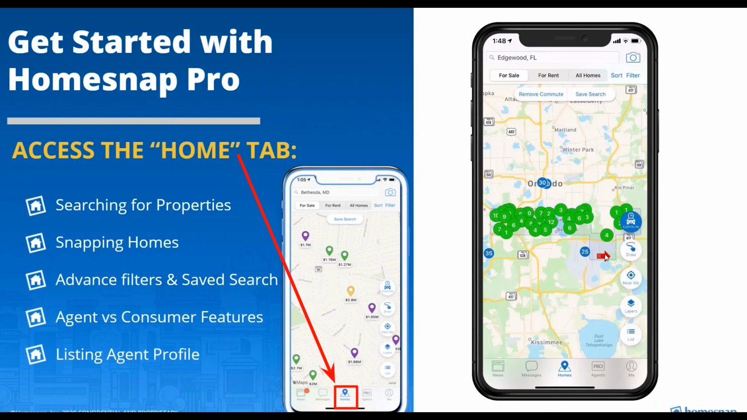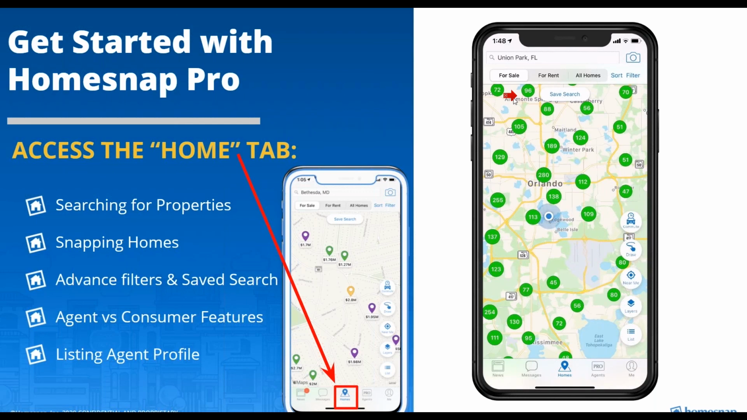Now, we can dive deep into these different searches in our next training, which is working with buyers, okay, or sellers. We have several trainings that you can do in order to learn and take deep dives into different types of trainings. All right, so that is your commute time. In order to clear this, all you have to do is tap on Remove Commute, and it clears it.